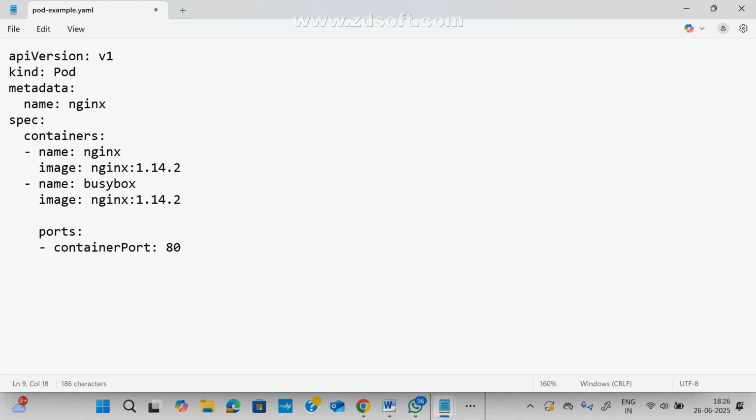Busy box. What is the image name here? Again, busy box, right? Are you understanding? I don't know the version, that's why I'm giving latest. Is it okay for you? Like that, see, this is a list of items. How many items are there? This is one item, this is another item. List. You know the word array or list, group of items.